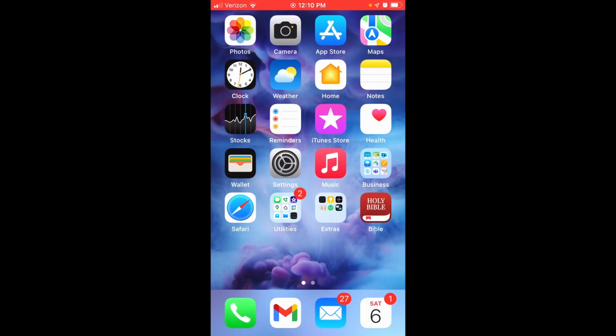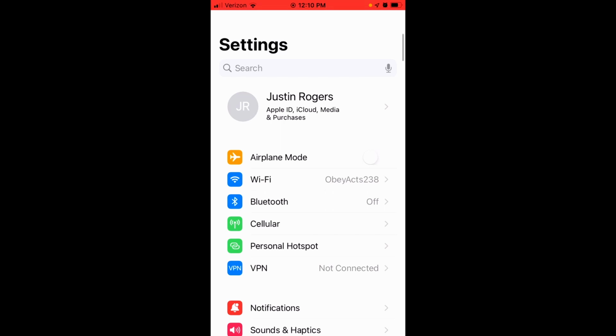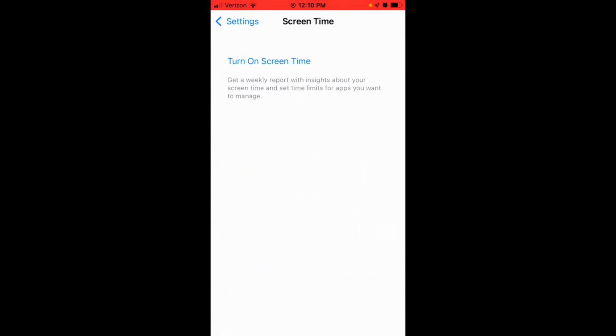Today we're going to talk about how to add content restrictions on your child's iPhone or iPad. We'll start by opening up our settings, scrolling down to screen time, and we're going to turn screen time on.